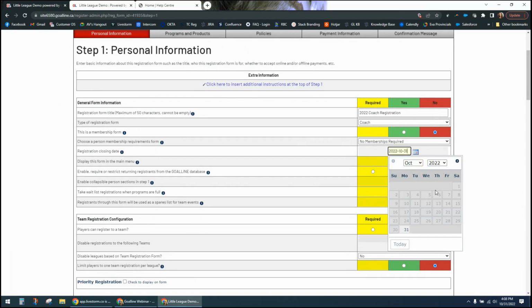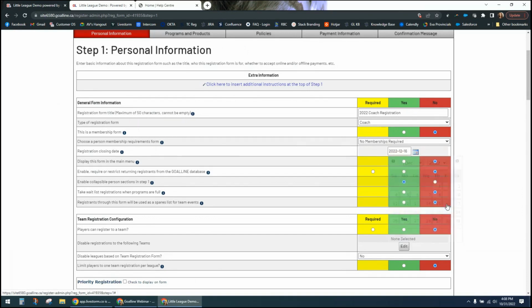So if I want to bring that back and have the form actually close on December 16th, sounds like a nice day. So we'll pick December 16th here, and that way the form is going to close and no one can register on December 17th. You'll be able to register on the 16th, but not on the 17th.